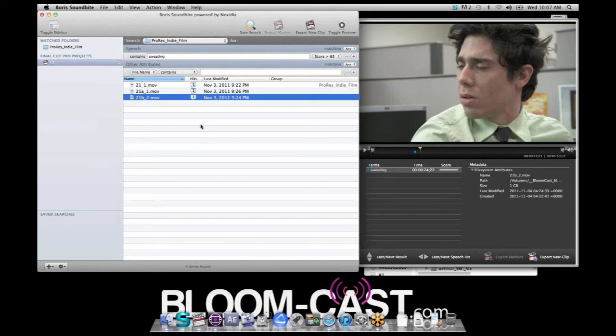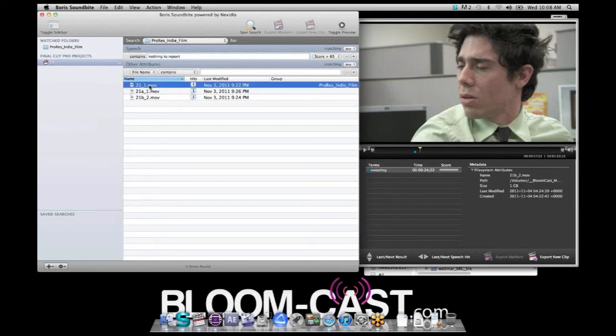Let's now search for something a bit longer. Let's look for a phrase, nothing to report. There we go. Again, we've got 3 takes which match that criteria with a single hit per take. Notice the hits turn up as these blue markers here. So when I double click on the first take, we'll go straight to the blue marker that represents nothing to report, and we'll play back from there.